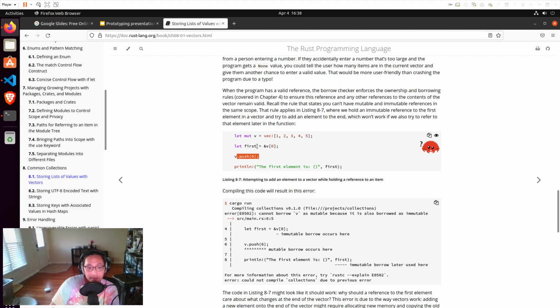Yeah, you can't push it because first owns it. Because it references here. You would have to go out of scope, I guess. Immutable borrow occurs here. Mutable borrow occurs here. Immutable borrow later used here. I guess you would just have to reference the first element rather than using this variable.